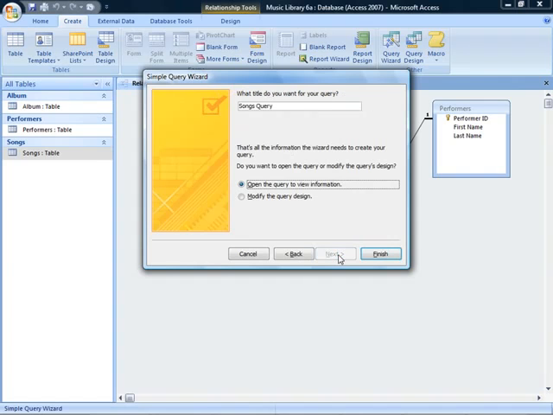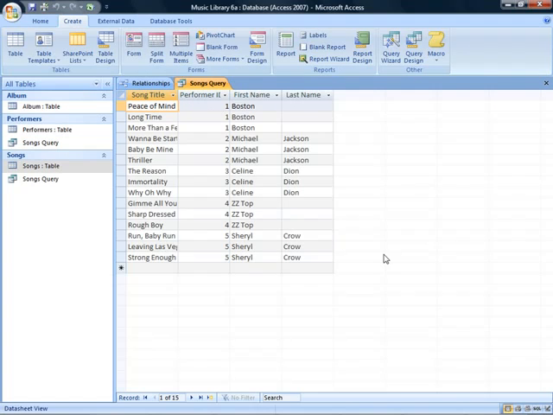When I click next, I move on to the next screen, and I get to name my query. So I'm going to leave the default in there, which is Songs Query, but you could type whatever you like. And then my options down below are to open the query to view the information that's pulled out, or to modify the query design. We're going to get into query design in the next lesson, and then further modifications a little bit later on in this title. So I'm done. I simply click Finish, and you can see what happens here.